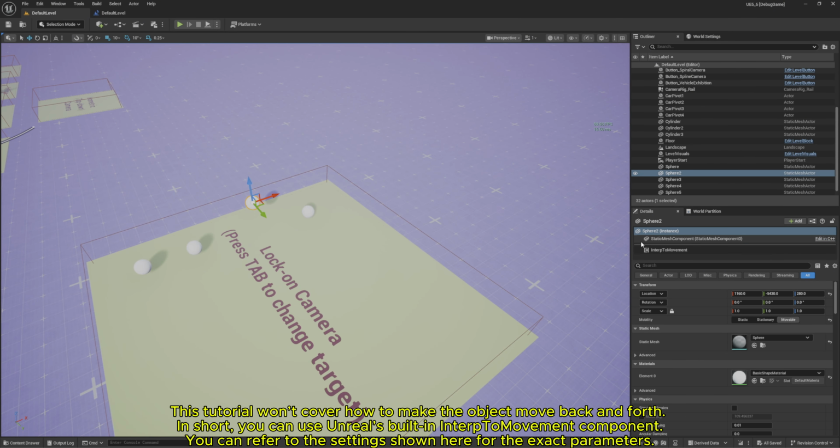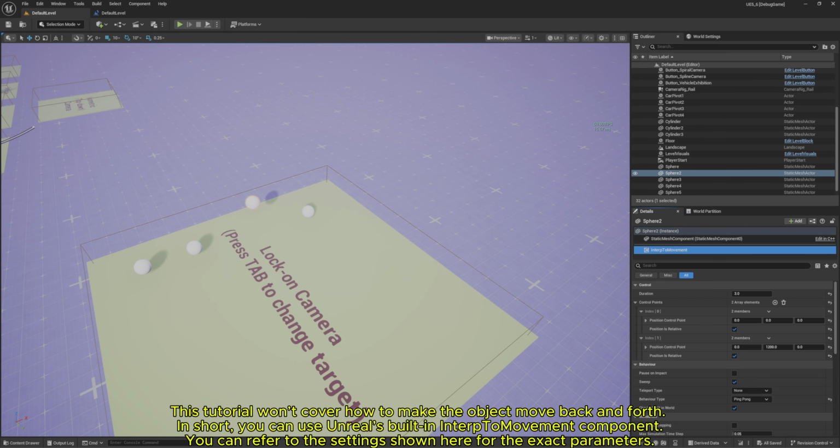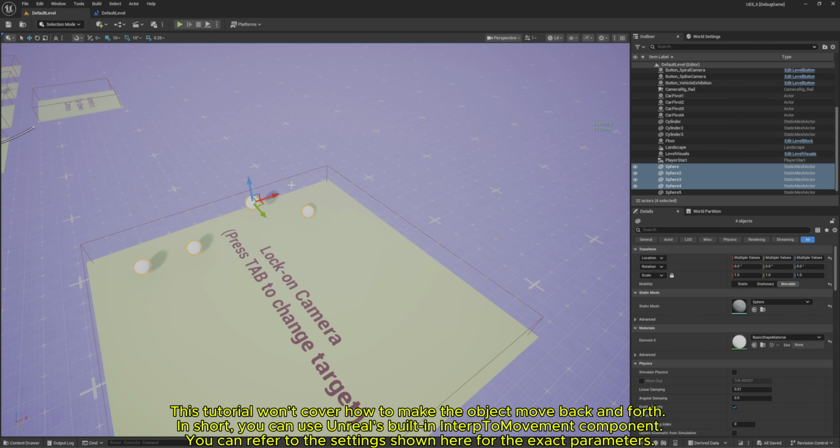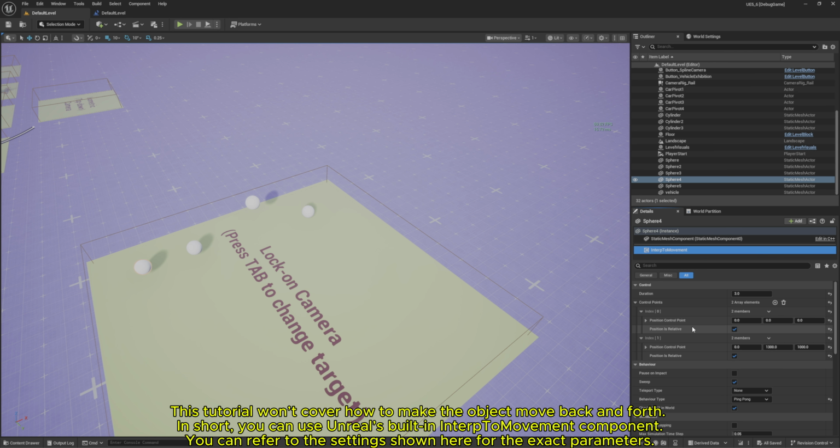This tutorial won't cover how to make the object move back and forth. In short, you can use Unreal's built-in interpolation component. You can refer to the settings shown here for the exact parameters.